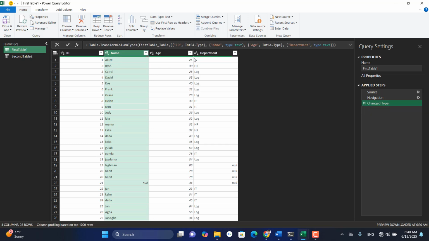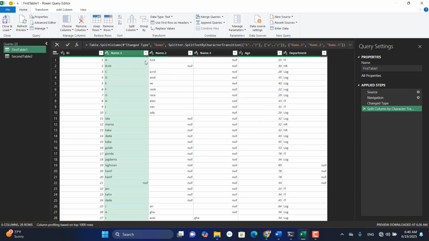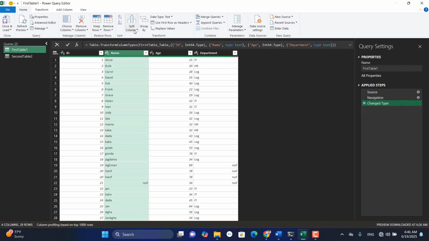So split by uppercase to lowercase. A is uppercase, L is lowercase, B is uppercase, O is lowercase, so it will be separated. From uppercase to lowercase, that was split column.